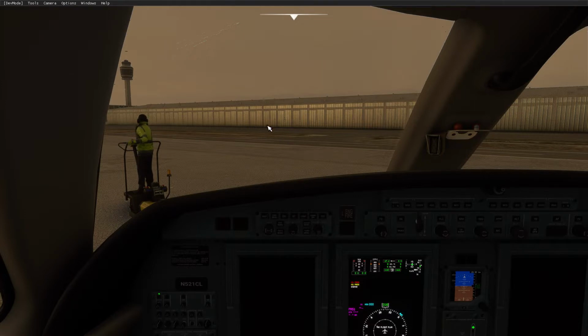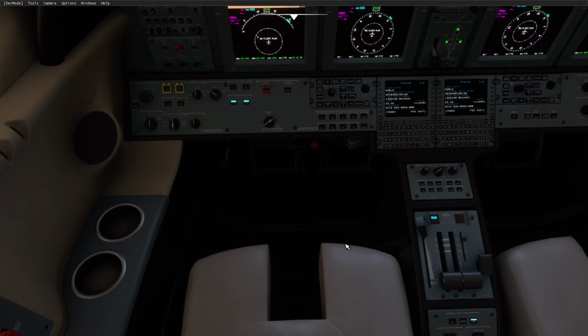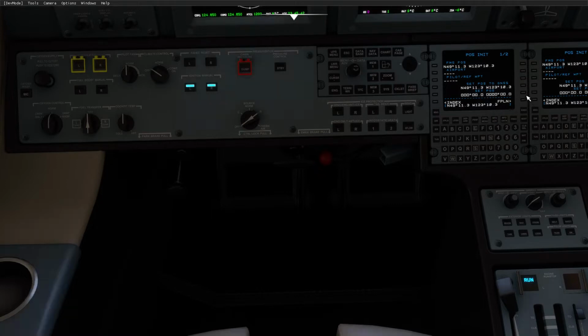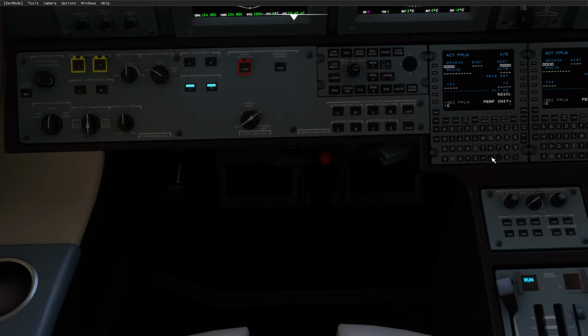Okay, we're going to take the CJ4 from Vancouver to Seattle. We'll initialize our position. We'll go from Vancouver to Seattle. We're going to fly at 20,000 feet.